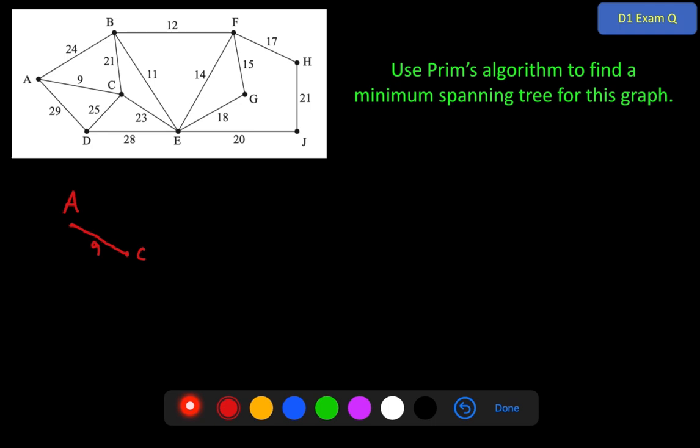From here, we need the shortest arc that will add another vertex into the tree. So we've got 24, but better to do 21. 23, 25, 29, so 21 is the best option from here. From there, 11 is obviously the best option, although there is a 12. I almost missed that. There is a 12 across the top. 11 still the best option. Then 12 is the best option.